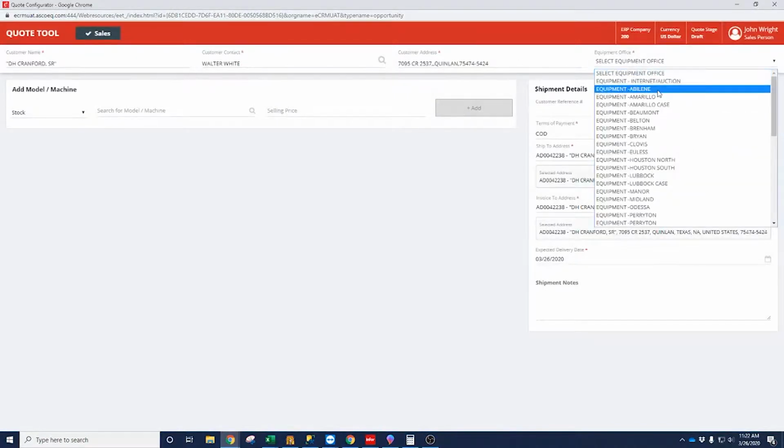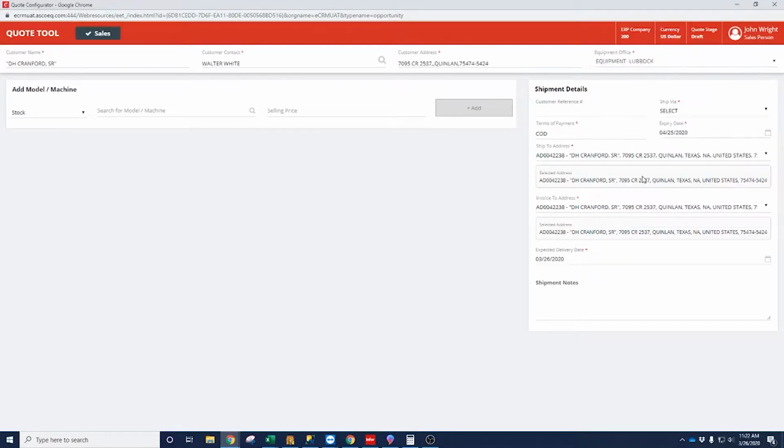Then I'm going to select my equipment office. This is an important one to get correct because it is where the ESA will be set up in ERP when we convert this quote to a contract. I'm going to say Lubbock.